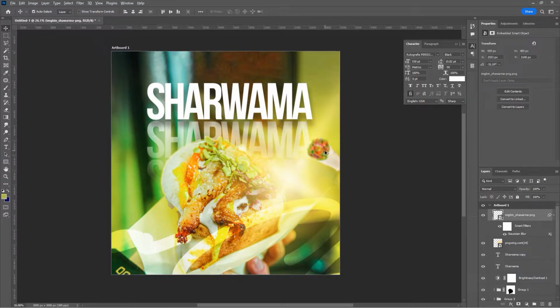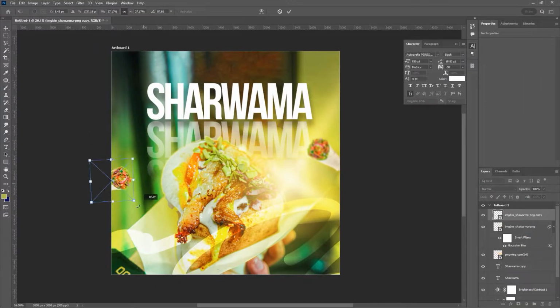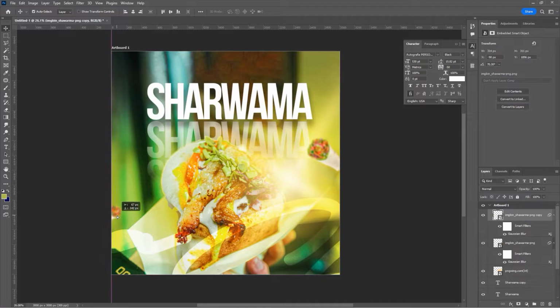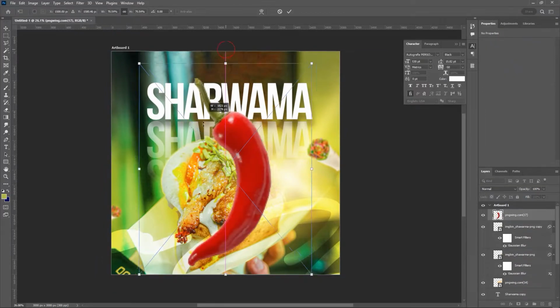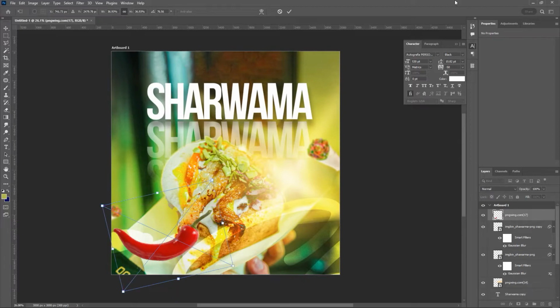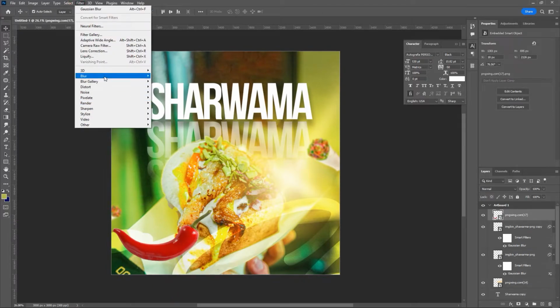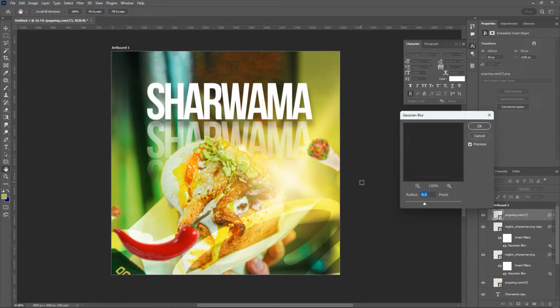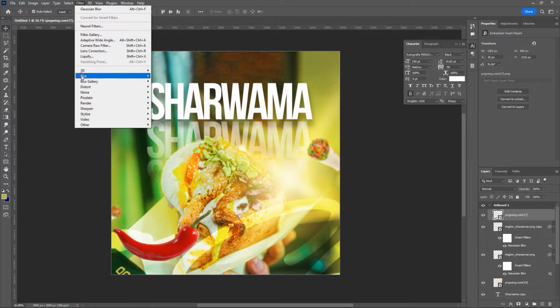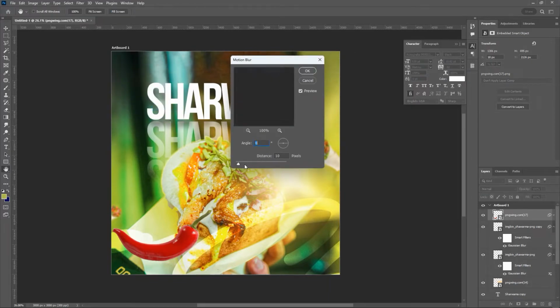Let me hold Alt and duplicate it. Let me change it like this. If you want to transform, you can just press Ctrl T. It's better here. Let me bring another element. I don't want it to be crowded though. So just blur it a bit too. So let me give it a motion blur. So I have something like this.